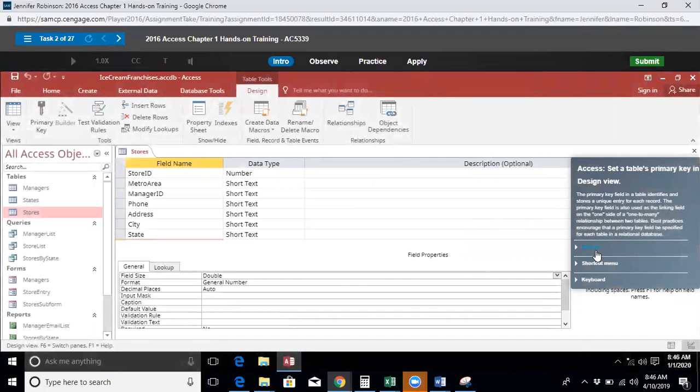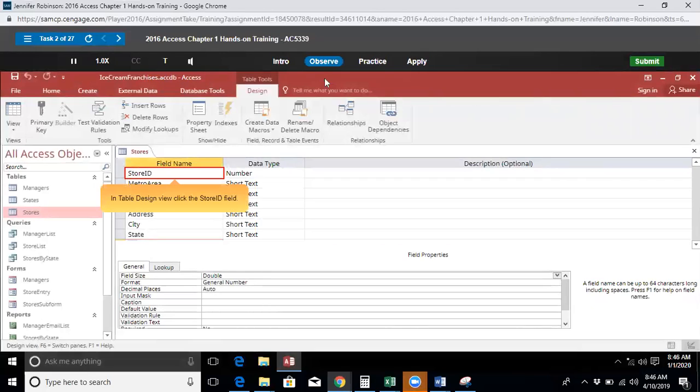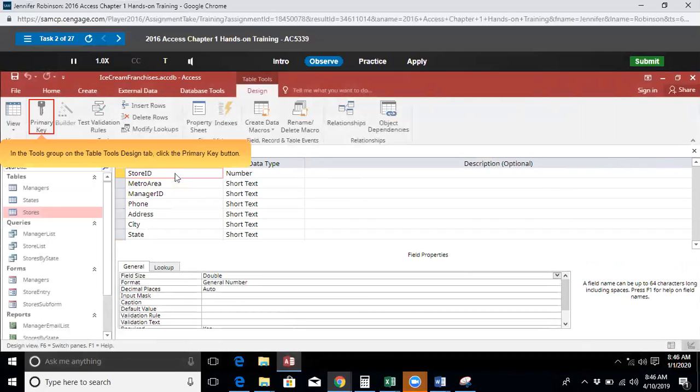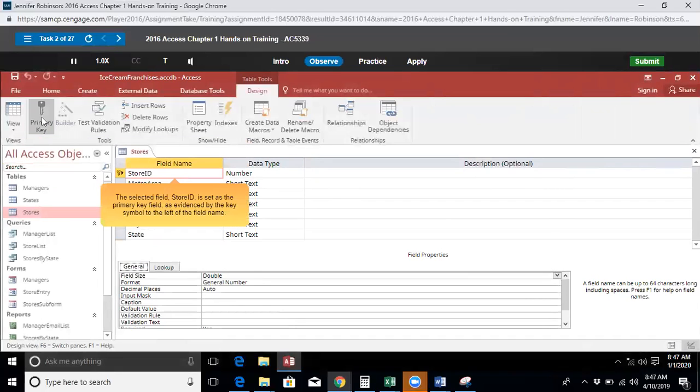So you would want to read this, look at the ribbon, shortcut menus, the keyboard, and then you're going to click on observe. In table design view, click the Store ID field. In the Tools group on the Table Tools Design tab, click the Primary Key button. The selected field, Store ID, is set as the primary key field, as evidenced by the key symbol to the left of the field name.